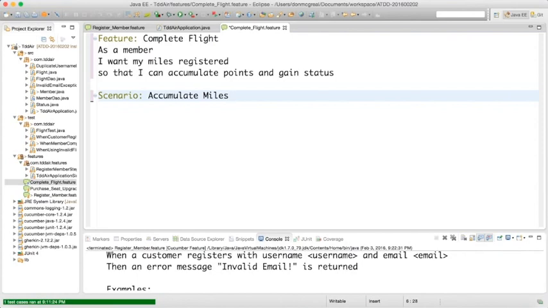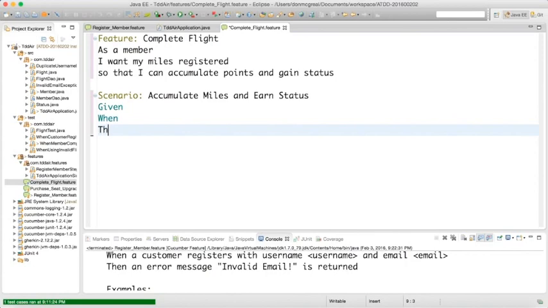And I could even test a few things here. So I want to accumulate miles and earn status. That's my scenario. This is where we use the familiar given, when, then template. And in this particular case, I want to be able to reuse things that I've done in the past. So we want to be able to do this.